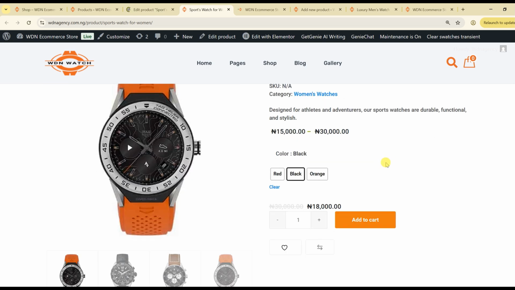So if you have a product that have different options, instead of creating different products, you create one product for red, create another product for black, you can just create the same product and add variations to them. So users can select the variation they want.